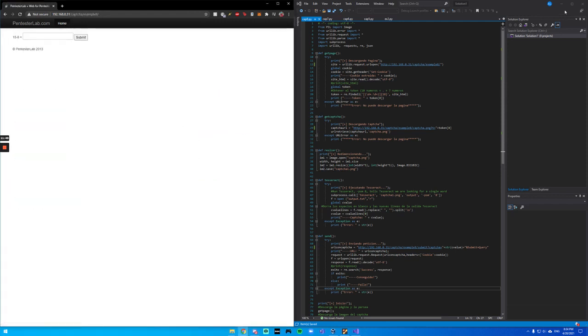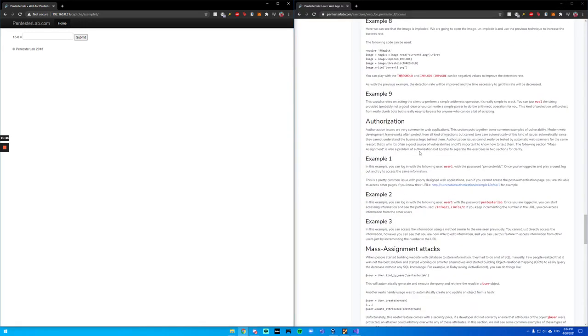Moving forward to the final example. This captcha relies on asking the client to perform a simple arithmetic operation. It's really simple to crack. We can just eval the string, probably not a good idea, or we can write a simple parser to do the arithmetic operation for us. This kind of protection will protect from really dumb bots, but it's easy to bypass for anyone who can do a bit of scripting.